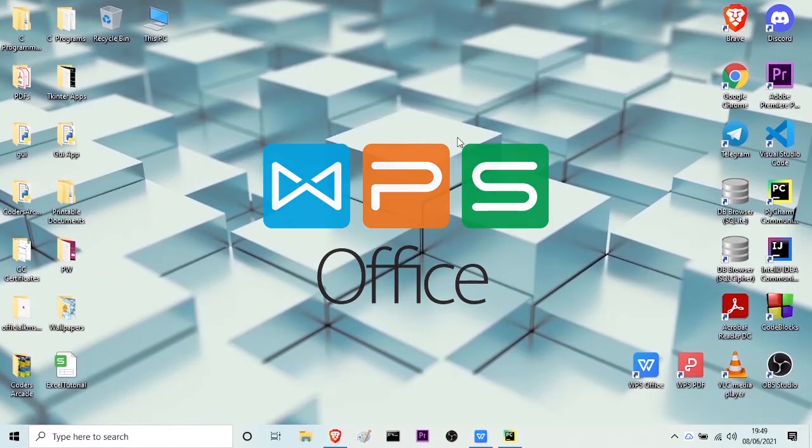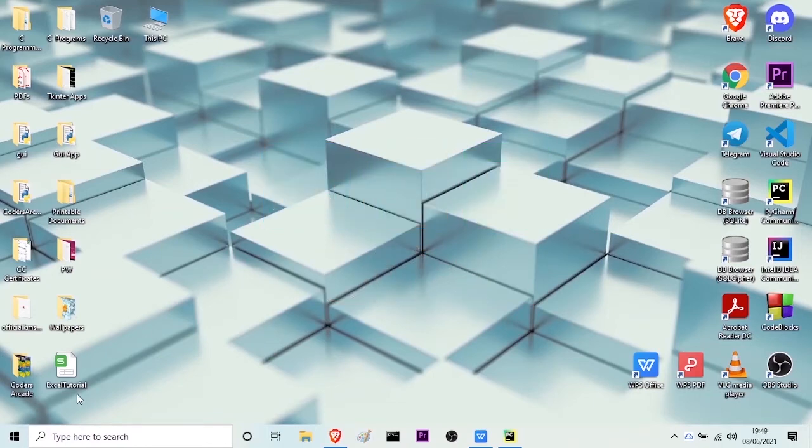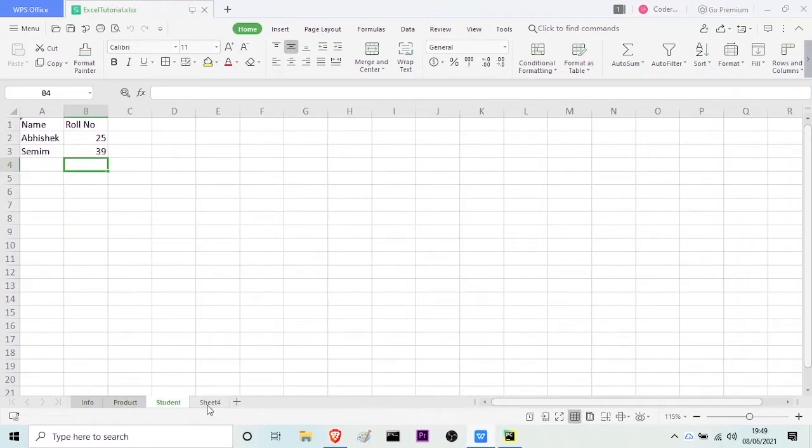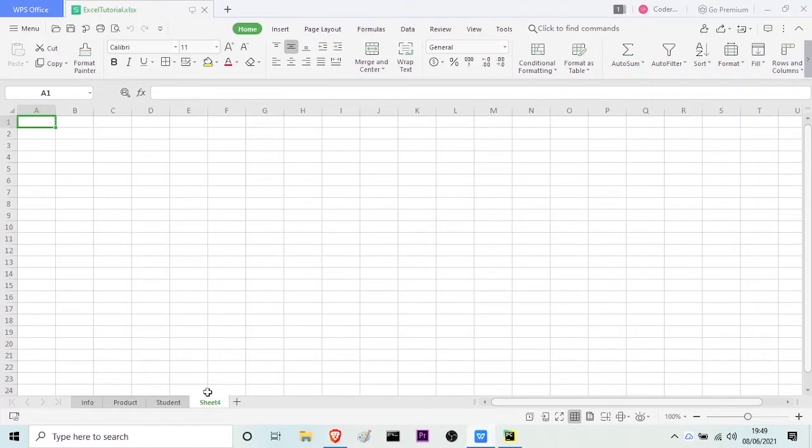Here, as you can see on my screen, this is the Excel tutorial file, a basic demo file which I have created for you all. Let me open it. In this, I have 4 sheets, as you can see here: info, product, student, and the final, last sheet is empty, which is sheet 4.